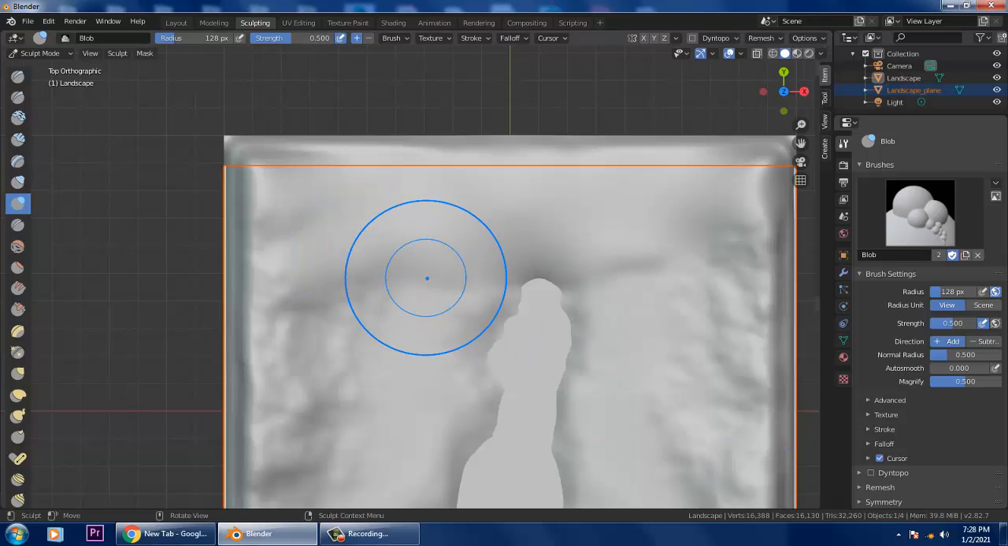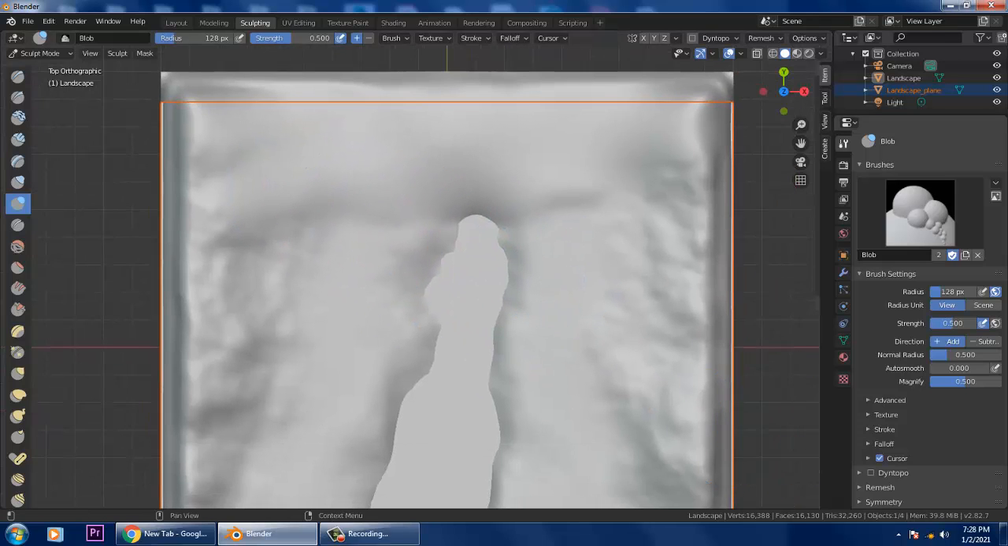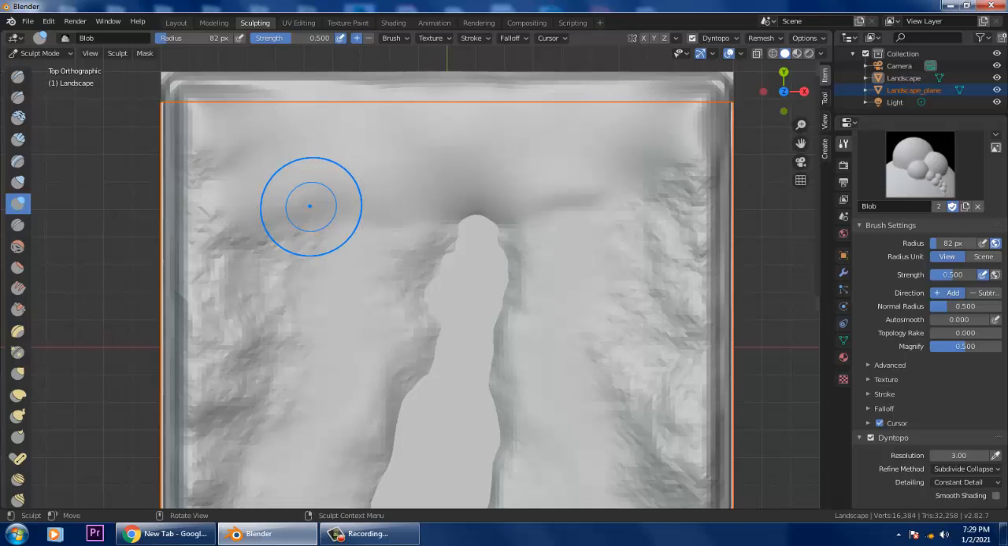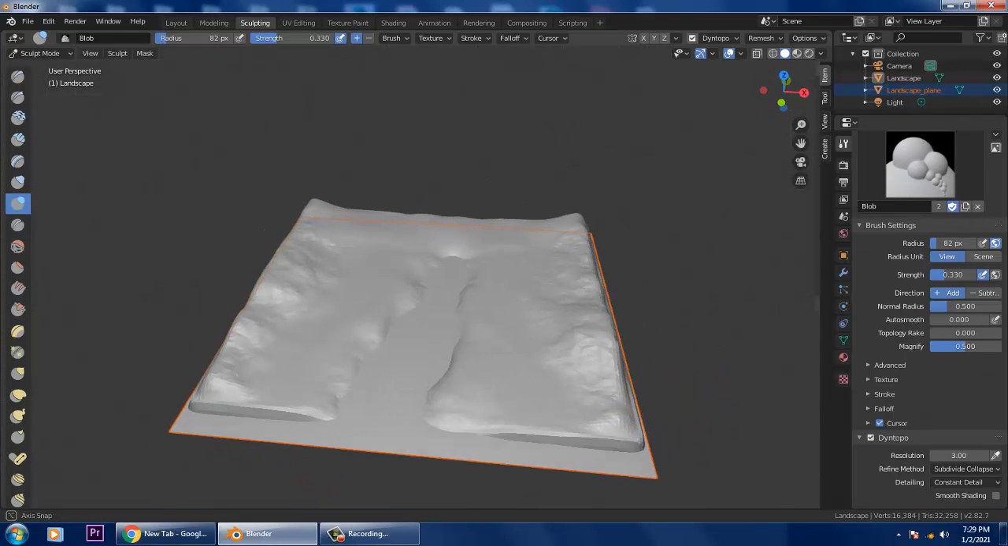Before that, what we'll be doing is clicking over here for Dyntopo, and we'll be doing constant detail. So reduce the size of the brush. Before that, I'll be increasing its strength and the radius.